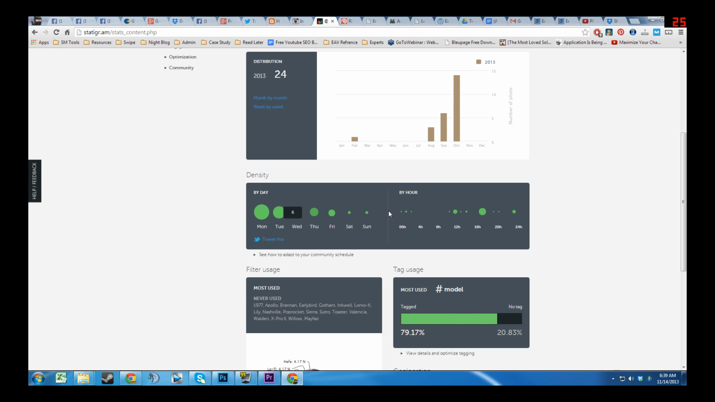The density, so in terms of the majority, 7 of my images were posted on Monday, 6 on Tuesday, 2 on Wednesday, and so on and so forth. And then also by hour, so what time did I post?